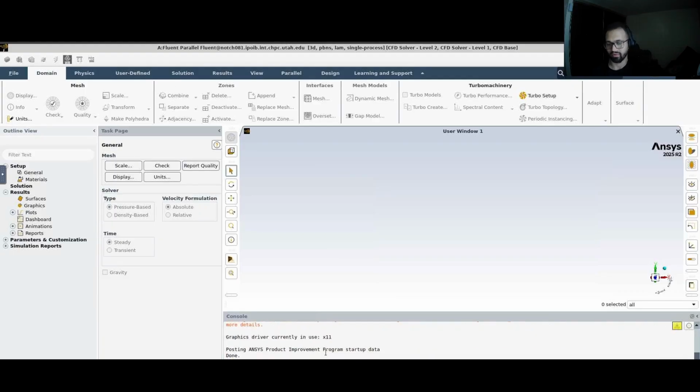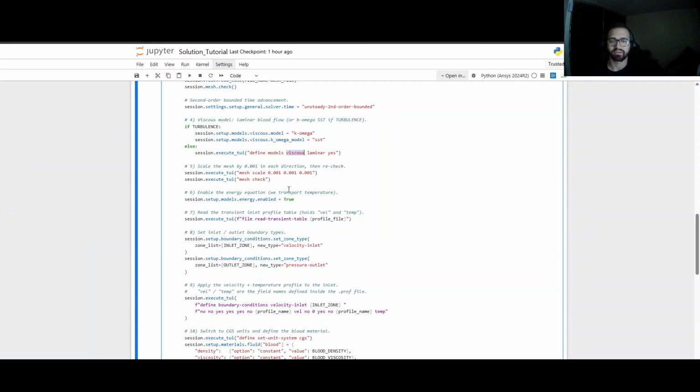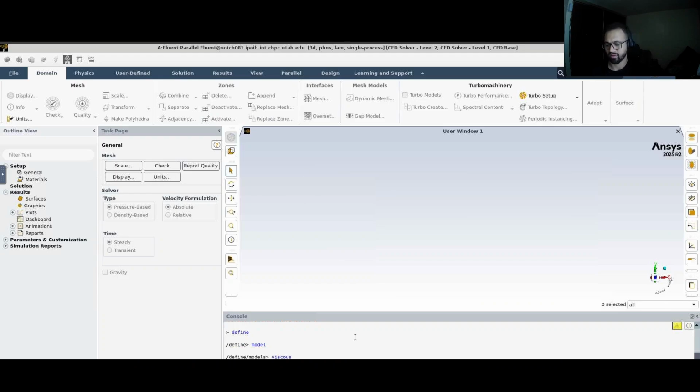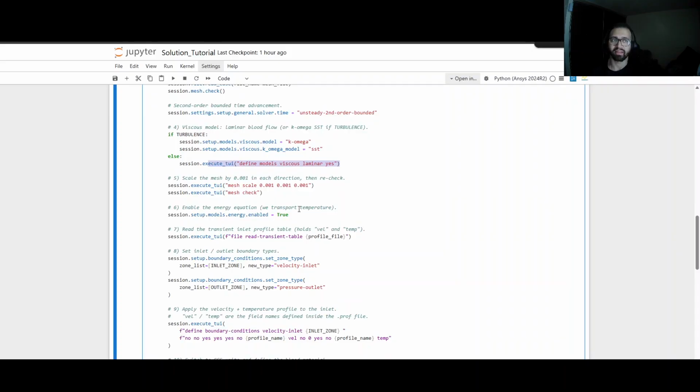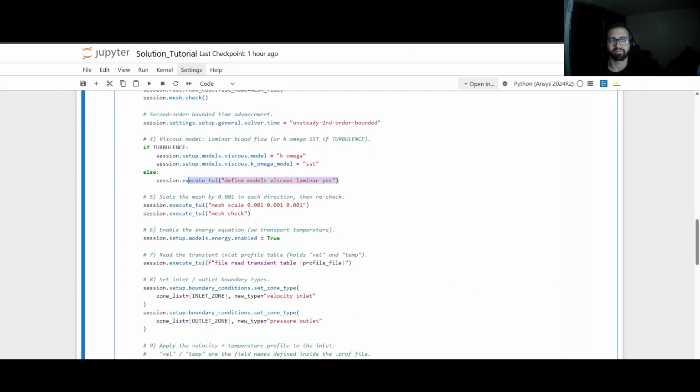You do define model viscous, and then we have laminar, and then yes. So this sequence of commands, basically, you are writing them with a space in between to activate this command. So again, if you were not able to find any command inside the Fluent GitHub, or it's not working for any reason, you can use this execute TUI.